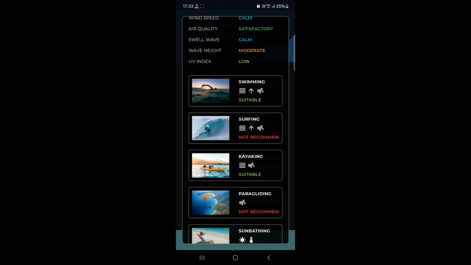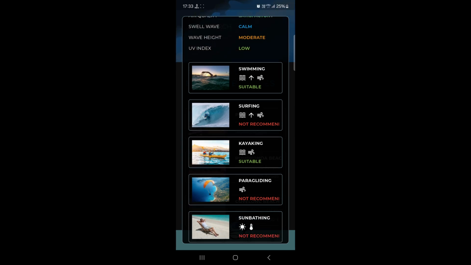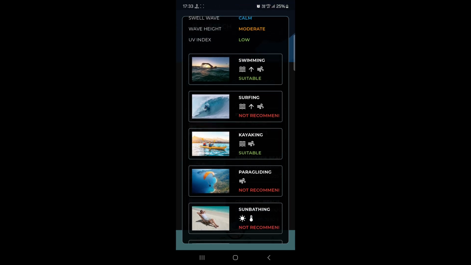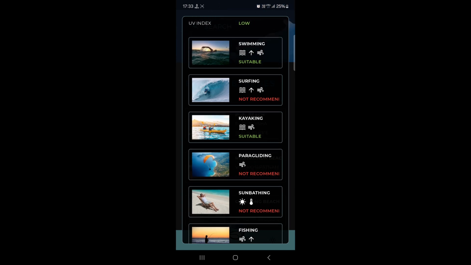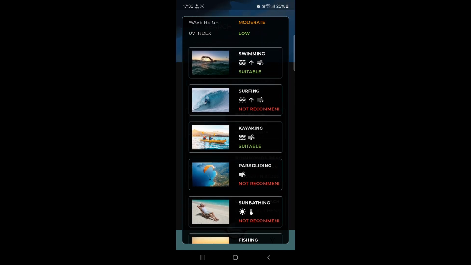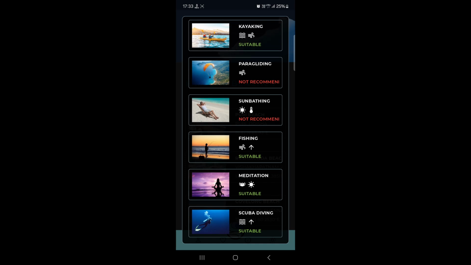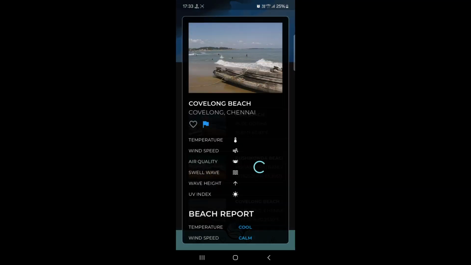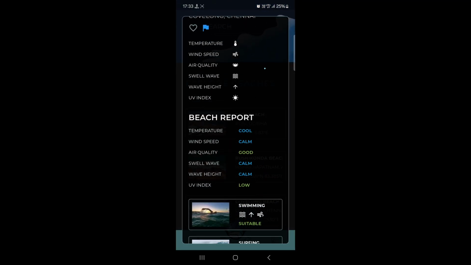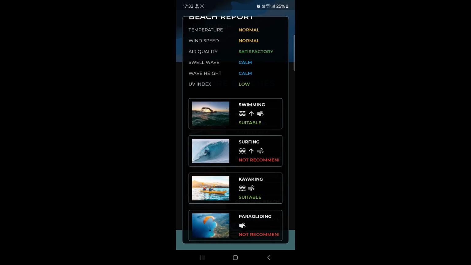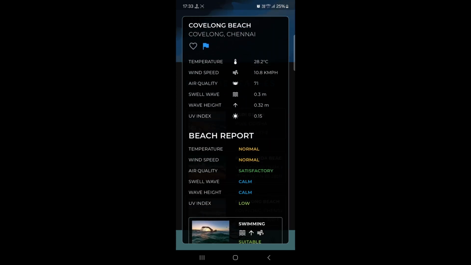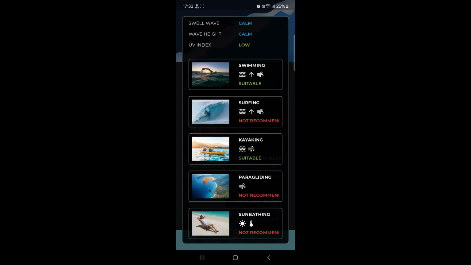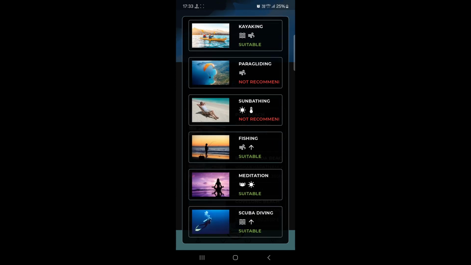And then the main function of this application where it will display the suitability of various activities like swimming, surfing, and as you can notice it is divided into three categories, which is suitable, not recommended, and caution required. And these parameters are defined by analyzing various parameters which I mentioned before like temperature, wind speed, and that is pretty much the project.